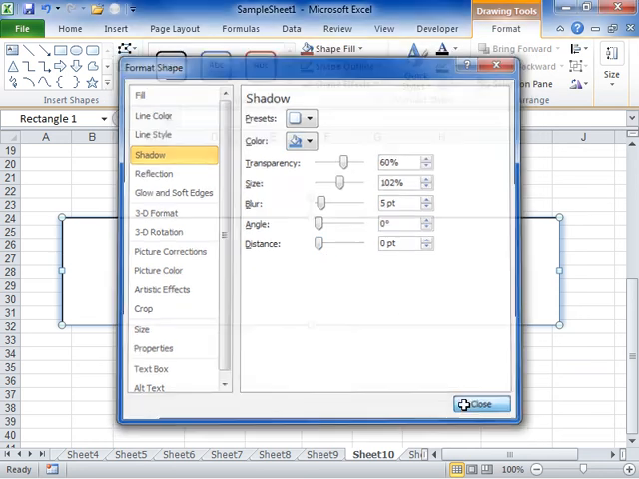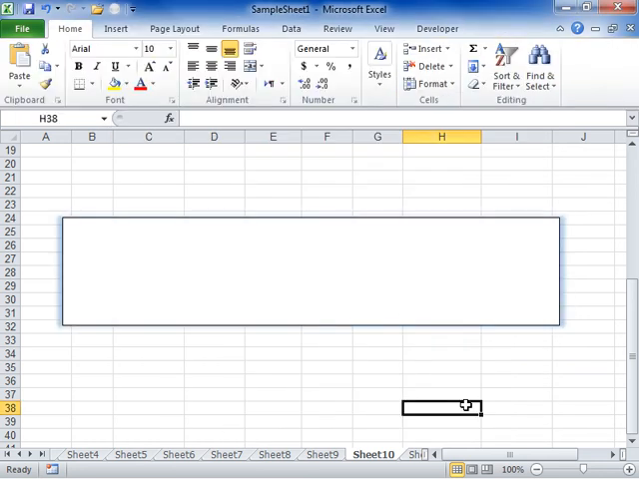This is the process to format an object using the Shadow pane.